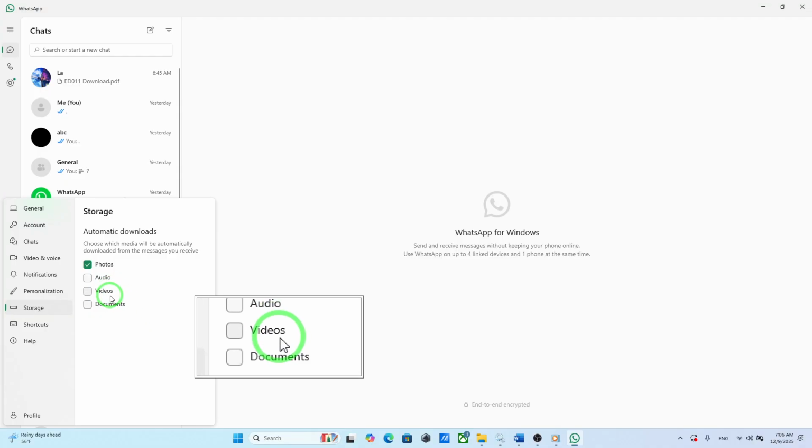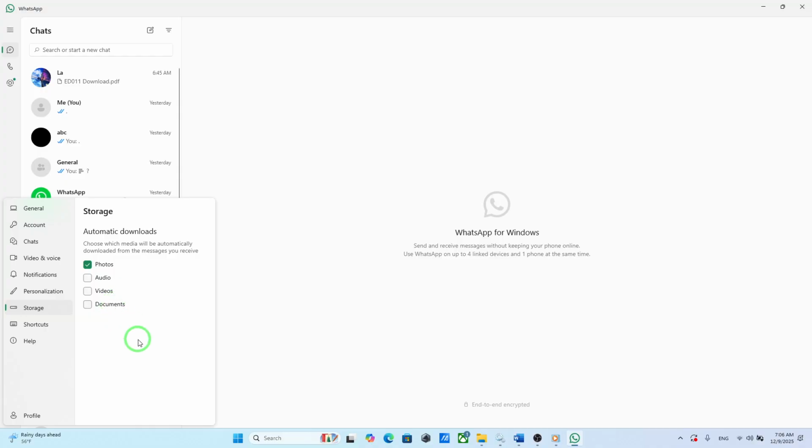That's it. Once you do this, WhatsApp will no longer auto-download videos in your chats. Instead, they'll stay in the conversation until you decide to click and download them manually. This small change can make a huge difference. It helps you save valuable space on your computer, keeps your downloads organized, and gives you full control over what gets saved. Plus, it's a great way to prevent unnecessary files from cluttering your storage or slowing down your system.